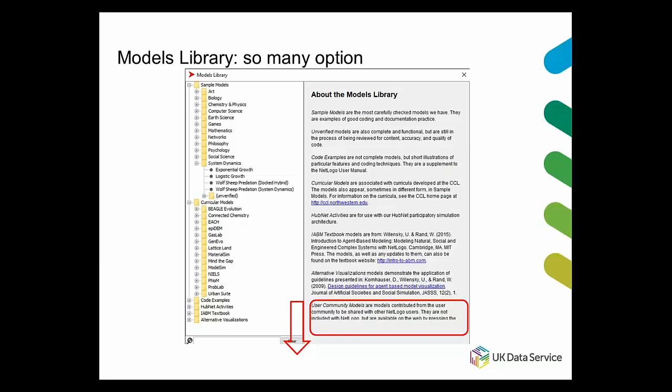I absolutely recommend that you browse through the model library, both for the sample models and the code examples. You can mess around with these, you can change the code, you can do whatever you like. You cannot break them. So absolutely feel free to have a play.